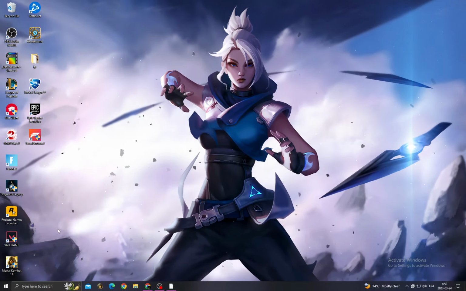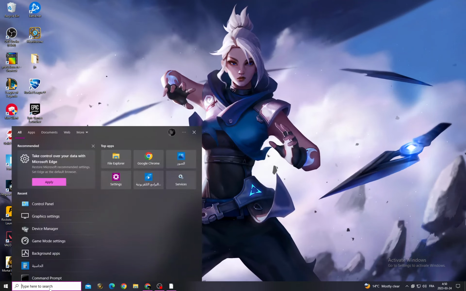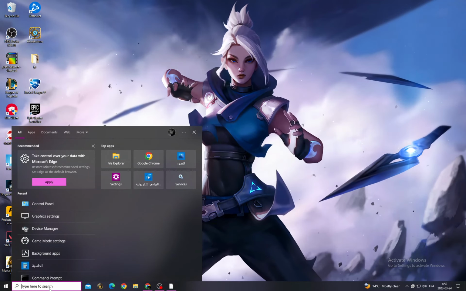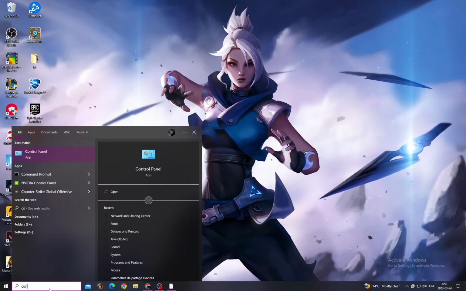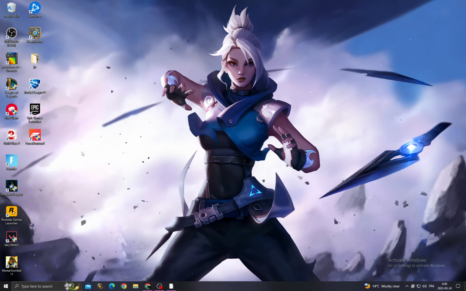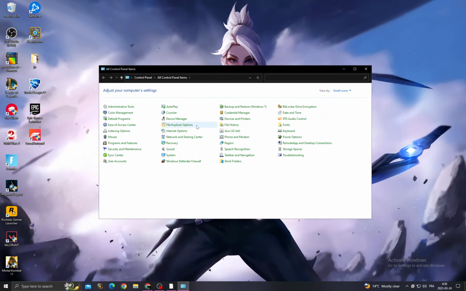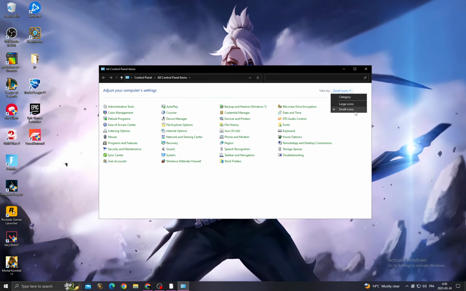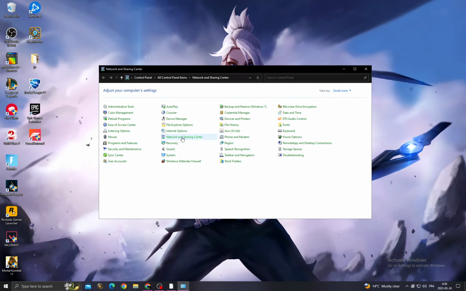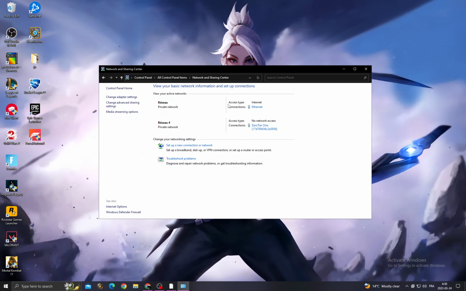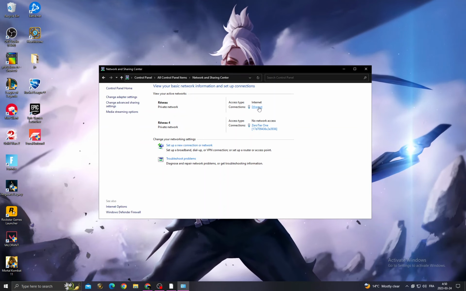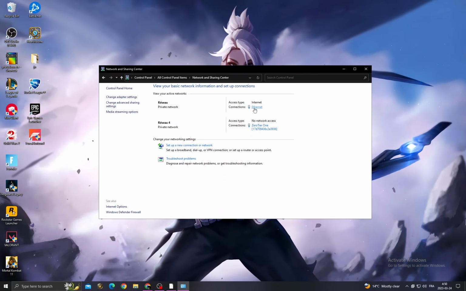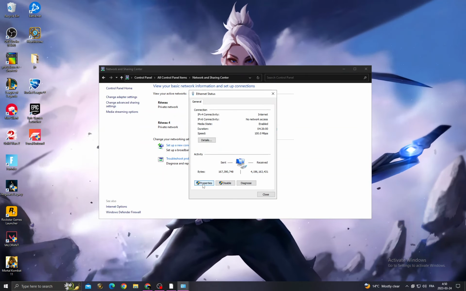All you have to do first, click here and then type here, type control panel, and now go to the view by, make it small icons, go to network and sharing center, go to access, type internet. You will find here internet or Wi-Fi, click on it and then go to properties.